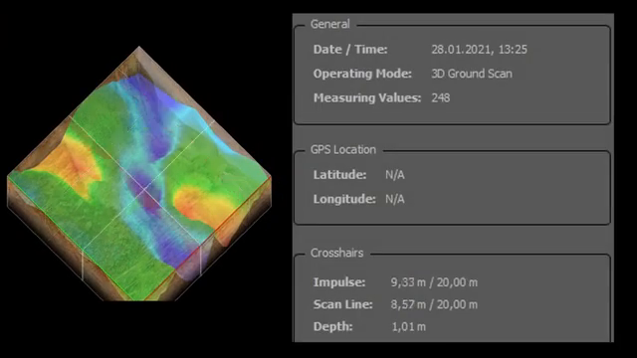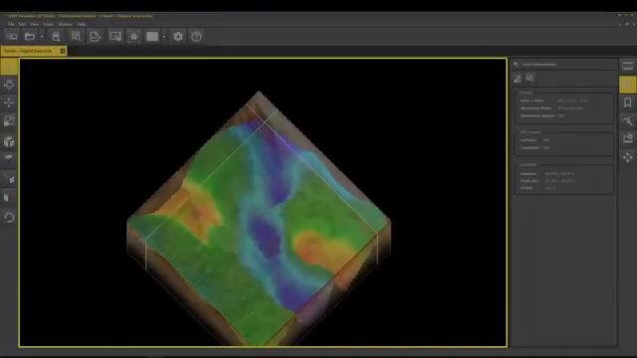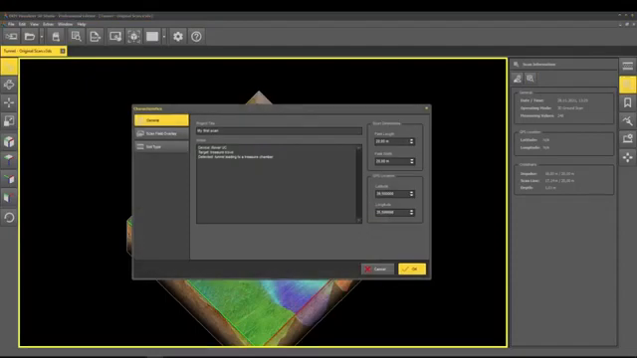Get current information on each single scan value in the scan information panel on the right sidebar. Here you can also edit the current scan information by clicking the Characteristics button.